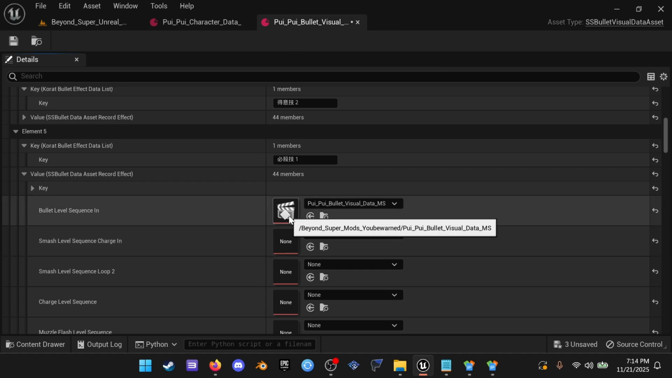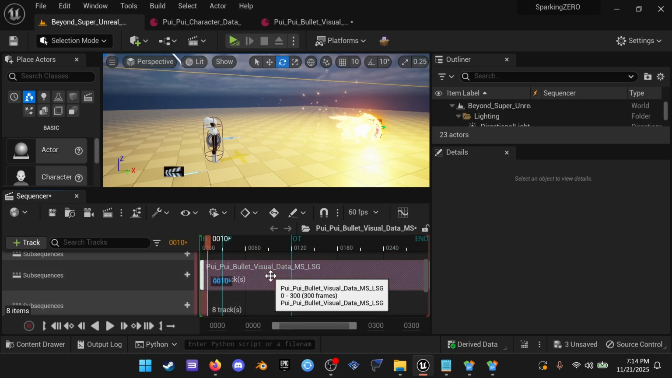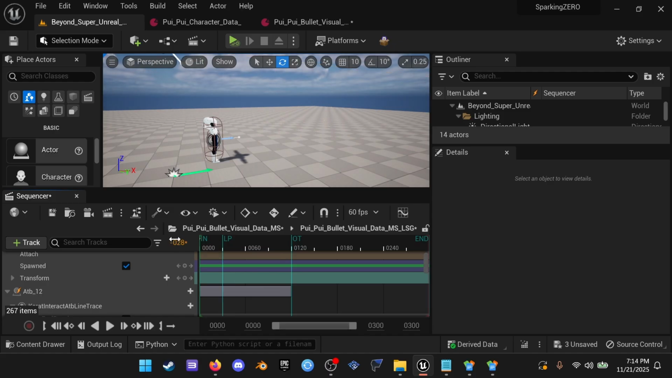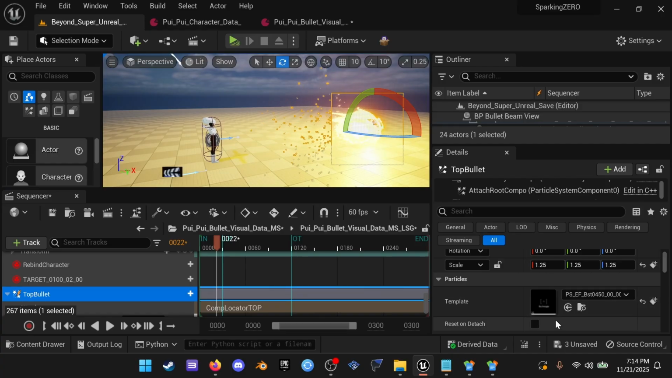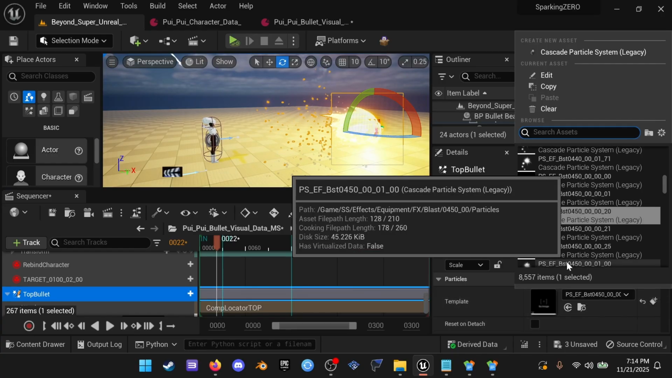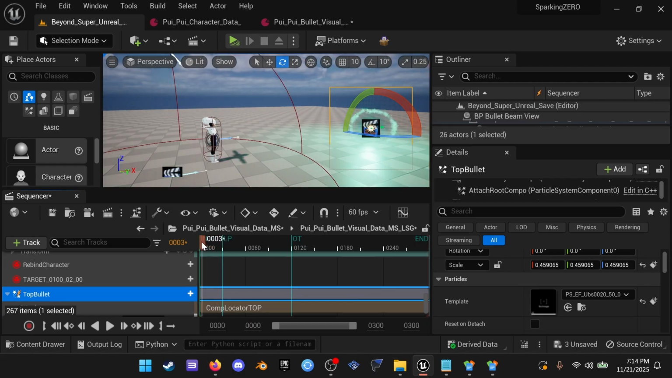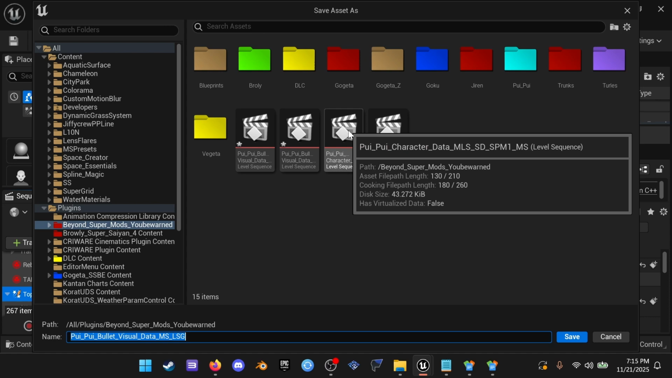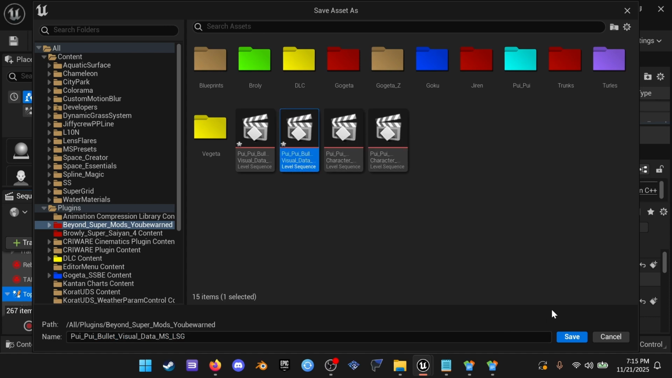Let me actually get back into that because I just want to make sure it's saved. If it's not saved, boy, bullet visual. See, I didn't save it. So I didn't like the fact that I didn't save it, so I have to save it. Edit it again. And now, without anything else, I can click on the toolbar, save as, and look for where it would be: LSG, character data, LSG, bullet visual LSG.